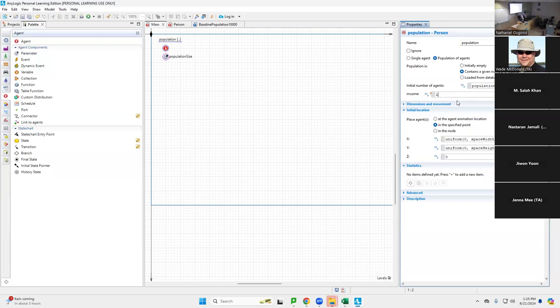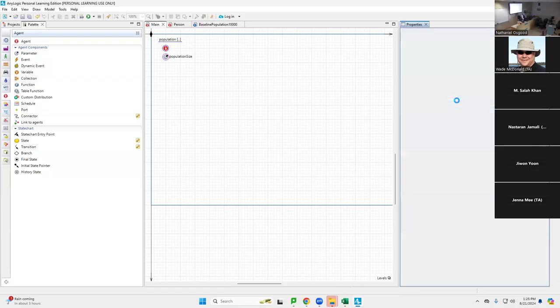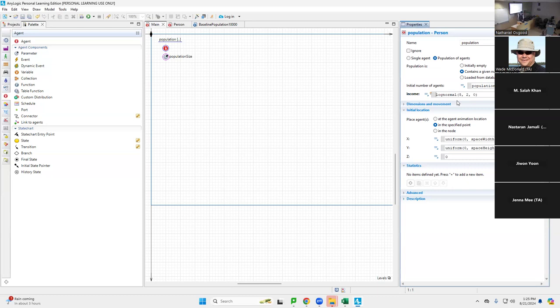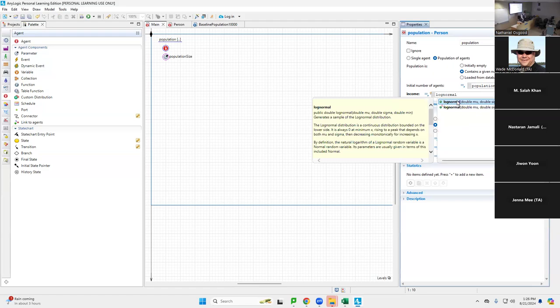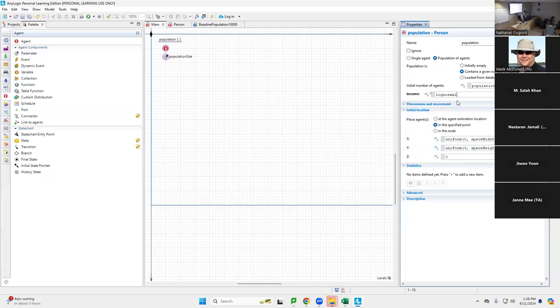So we're going to draw from a distribution. We're going to type log normal. Forgive me for my sins, but I'm just going to hard code it here. If you want to know what the parameters are, you can do a control space and it will say it's mu, sigma. So that's a log mean, log standard deviation, and then the minimum value it can be. Zero, it can never be less than zero anyway, so it's kind of a lack of limit there.